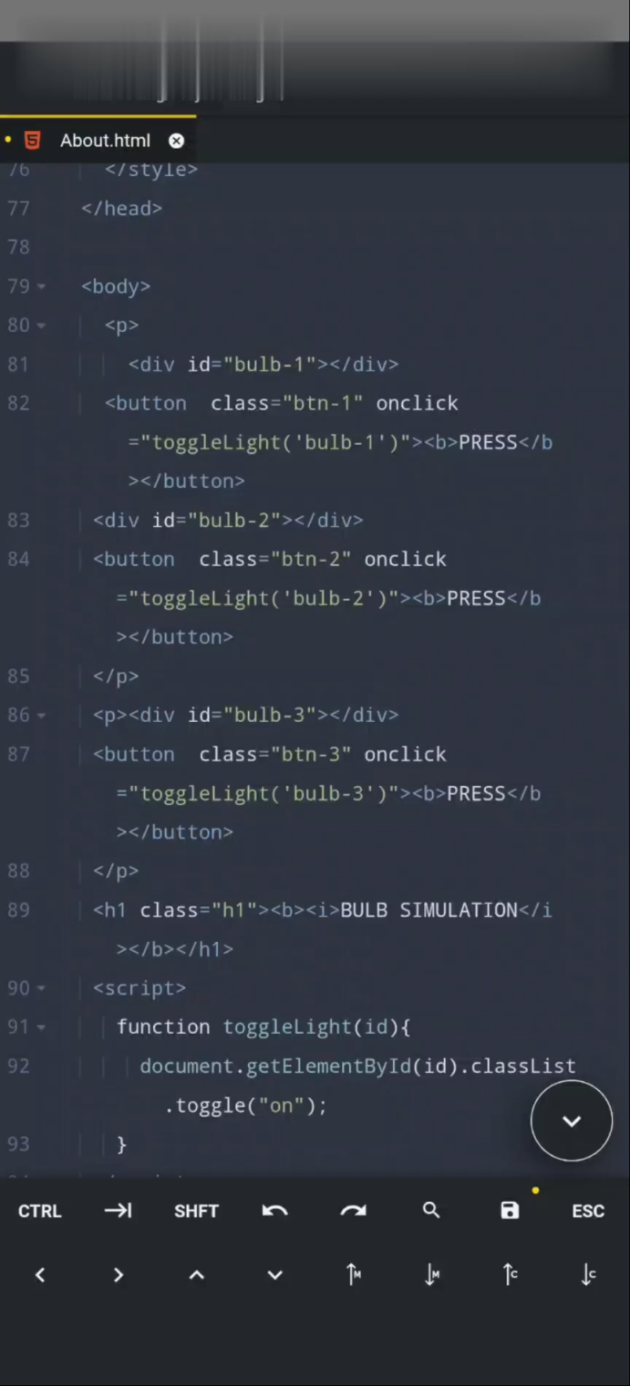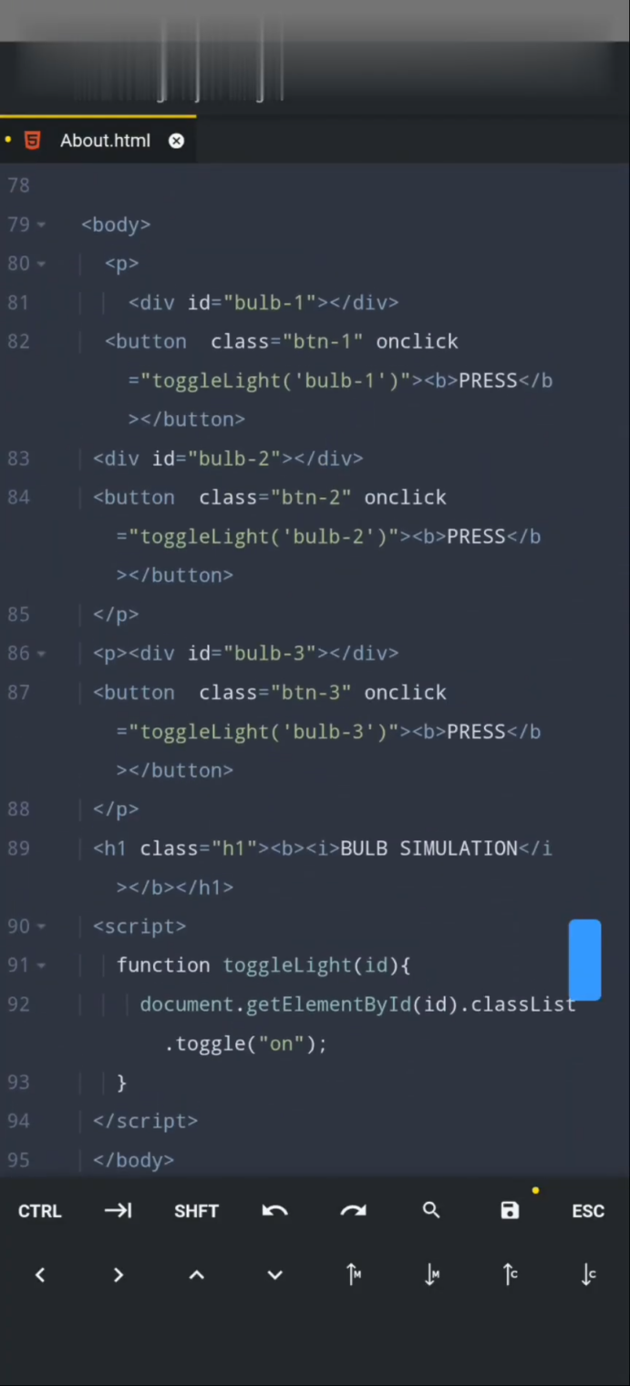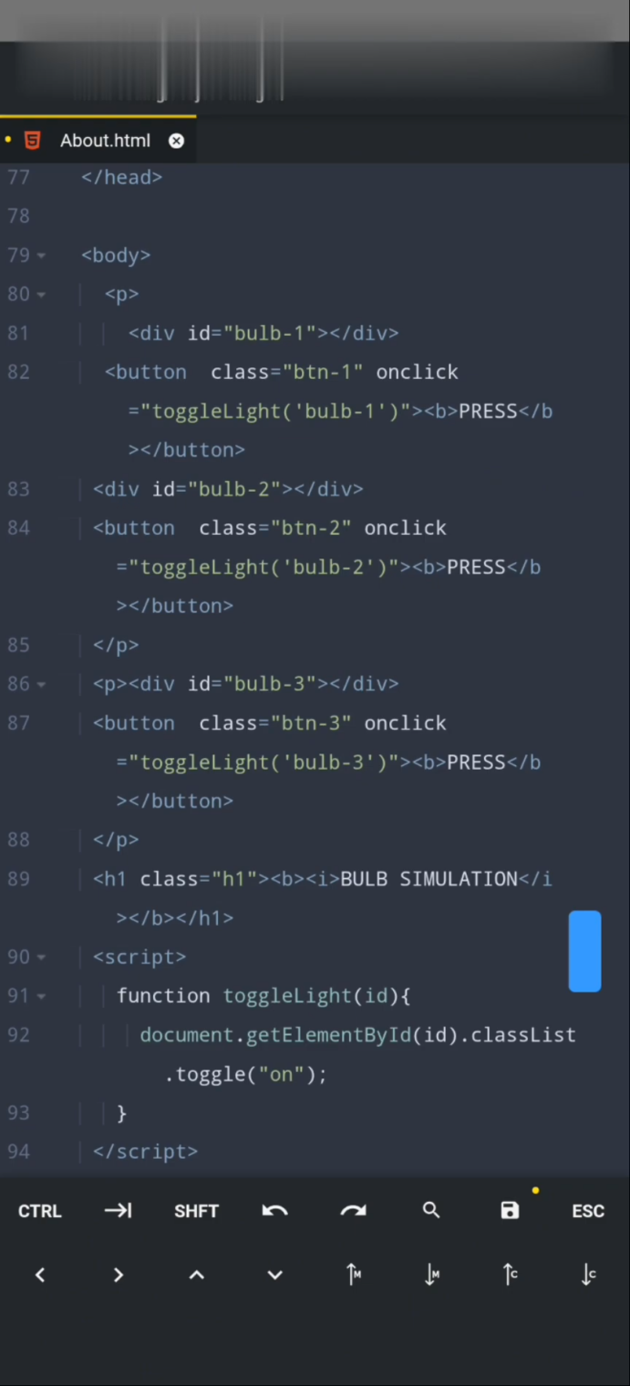First, the div tag is used to create an empty container. The ID property, like bob1, bob2, and bob3, gives each bob a unique name so it can be styled with CSS and controlled with JavaScript.